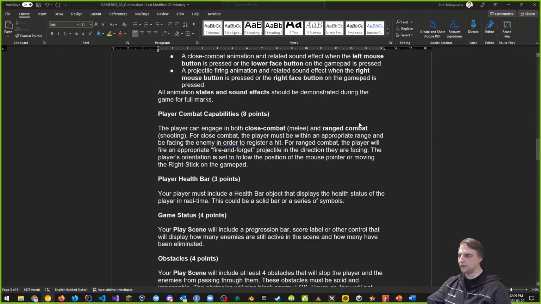Player capabilities. So this has nothing to do again with the AI, but rather your player, the things that you're controlling. So some kind of close combat and ranged combat attacks. They should be able to do both of those two things. Again, this has nothing to do with the game AI. This is to do with your player setup so that when you move into your second assignment related to this one, which is assignment 4, then you will have the ability to move around the screen. Player health bar, you will have to make that as well.